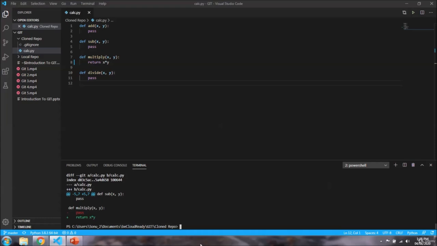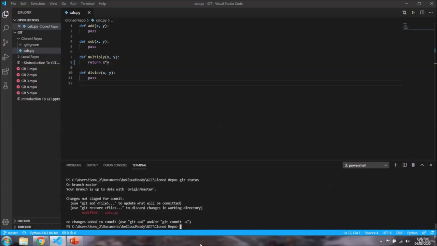And then what we can do is run a git status in order to check what files have been modified. And as you can see, the calc.py file has been modified.